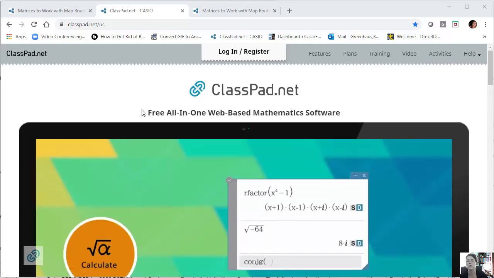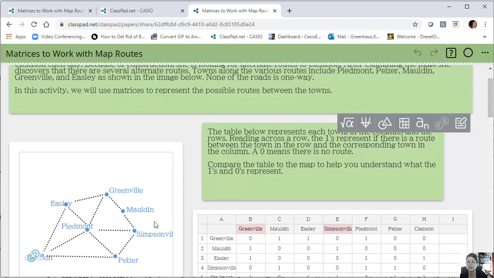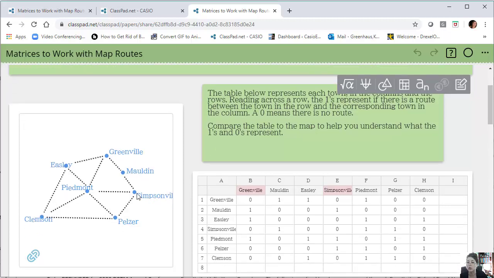So I'm going to just click right into the activity right now and work through it. This is an activity where we have a girl who is going to Clemson University. She lives in Simpsonville and she has to drive there, and apparently there is a lot of construction, so she's trying to find alternate ways to get there. This map is basically a net where each node is a town. The idea is how many ways can you get from the town she lives in to Clemson? How many different ways?